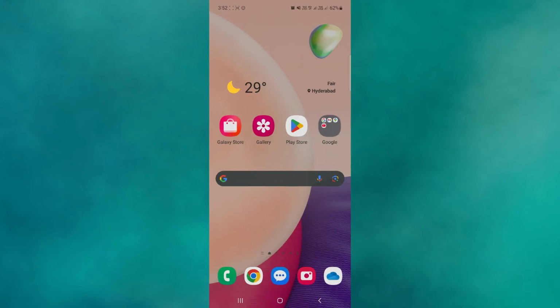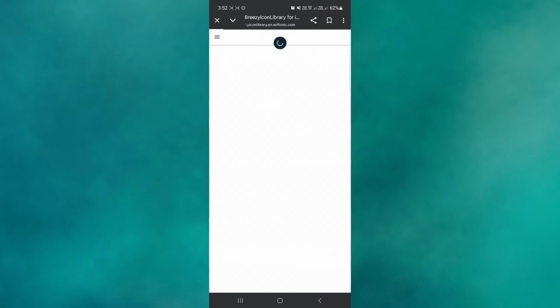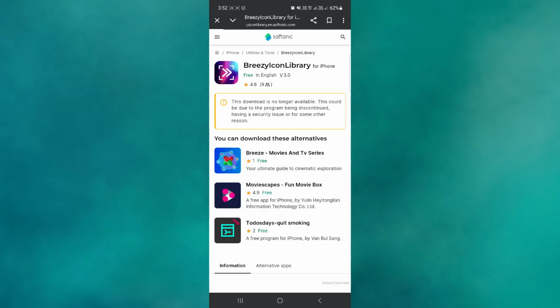If you're confused about which application to look for, then the Breezy app is going to look something like this. As you can see at the top, this is the Breezy Movie app's icon. So you want to look for an application something like this. And that's it. So that's basically how you can download and install the Breezy Movie app on your iPhone or Android device. And that's it for this video.